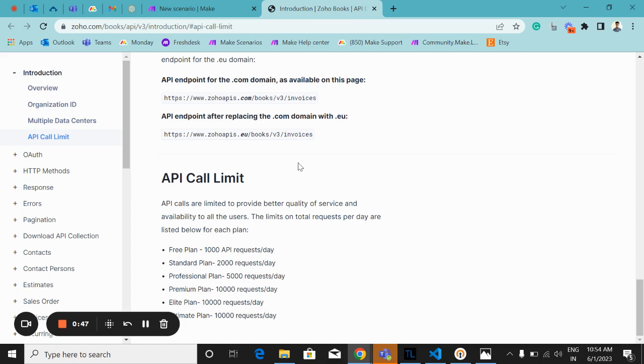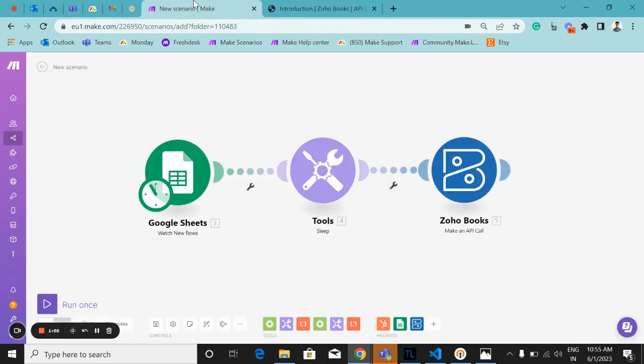So if you hit above this 1000 API requests per day, it shows the 429 rate limit exhausted error. So how can you fix this? Let's navigate to our scenario and see what you can apply to avoid this error.